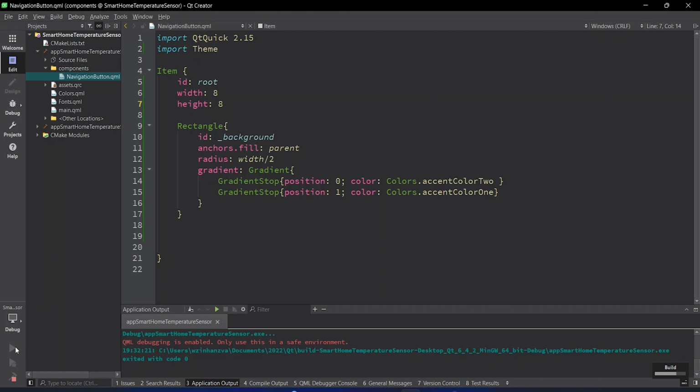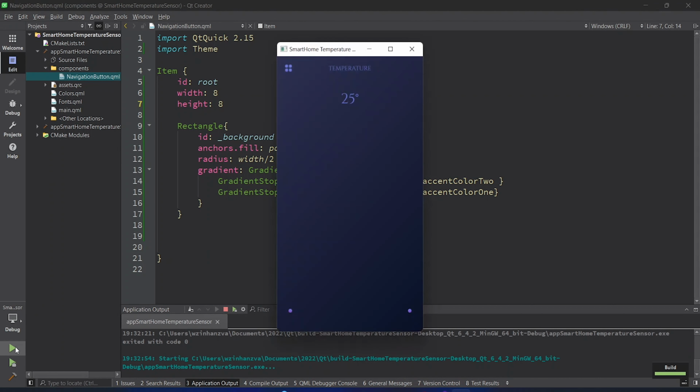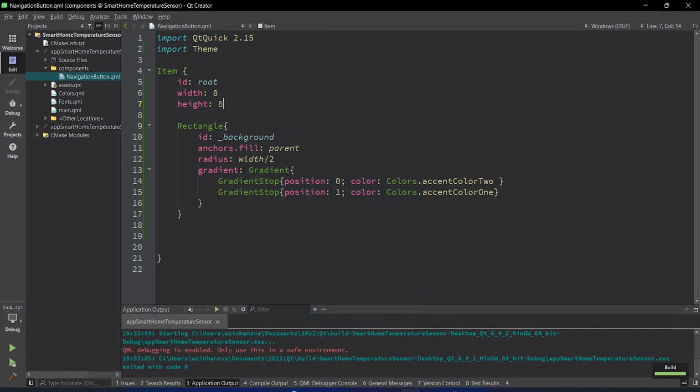And run. See if it pleases our eyes. Yeah, now that's much better. But I think they are still too far apart, so we need to bring them much closer.